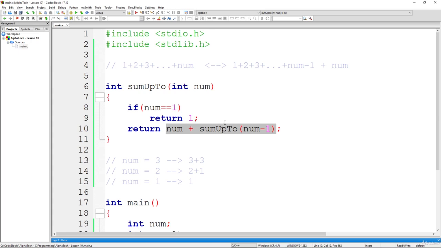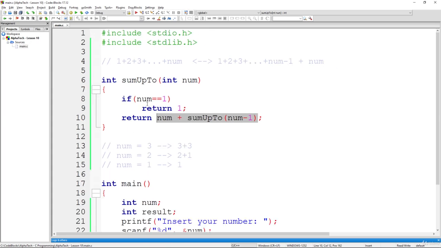So this is it for this video. I hope it's clear how the function calls itself from within. We just call another instance. Think of it as different block units that are calling one another and expecting to receive a result from the next one.